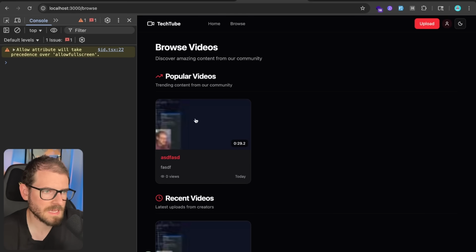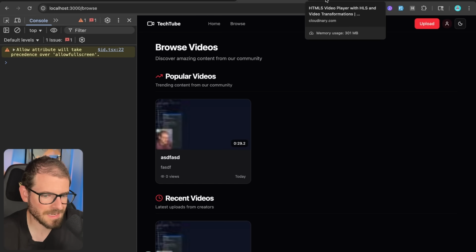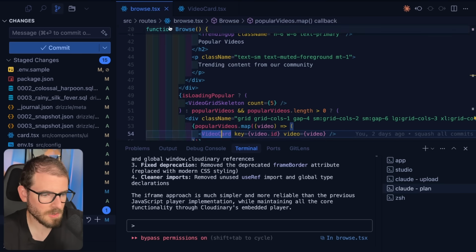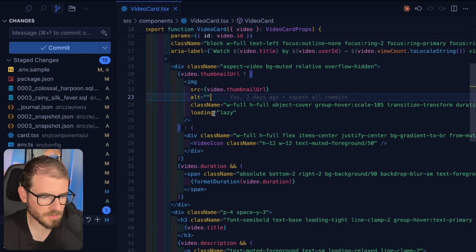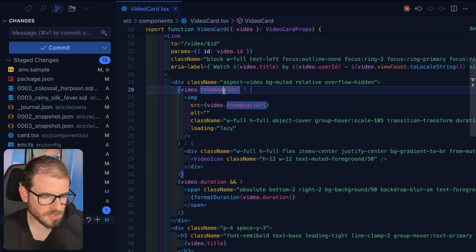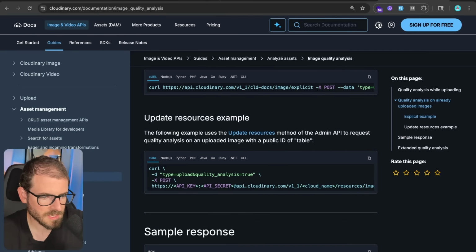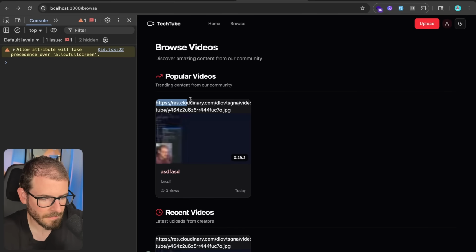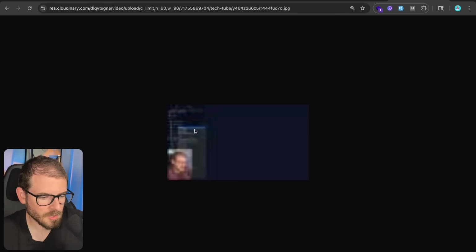Now, one more thing I want to do is that on the browse page, the thumbnails look very, very small. And I think that's because there's probably a way in Cloudinary to specify the quality of the thumbnails. Okay, so we'll go to the video card and we might just do this the old fashioned way. So right here, here's the thumbnail URL and we have this source image. And I do believe if we were to just log this out somewhere, we should see a full link to this and we can just grab that whole thing like this.